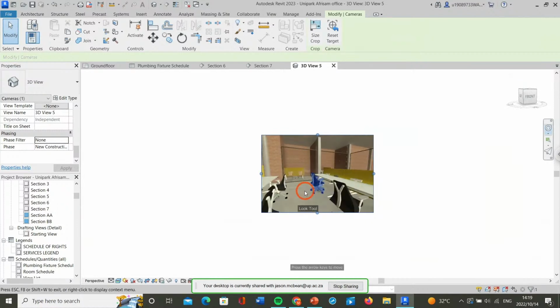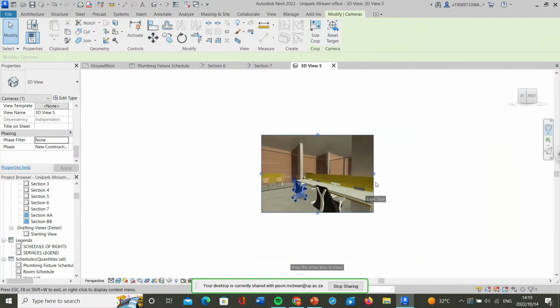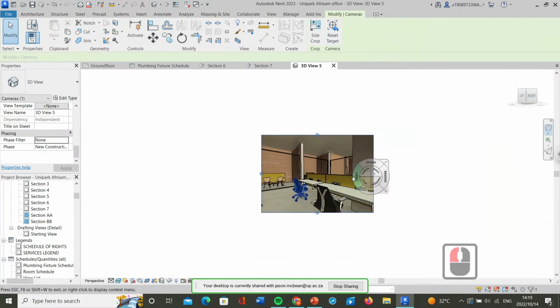Now you can look around and find the right type of view. Interior scenes typically don't work from outside of a building. You've got to fudge the view angle a bit.